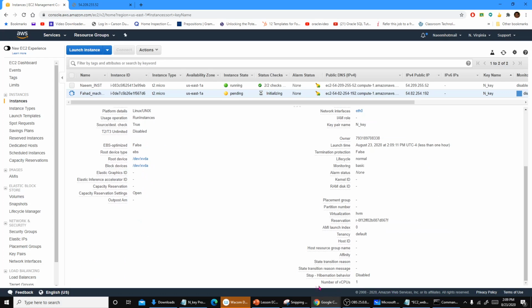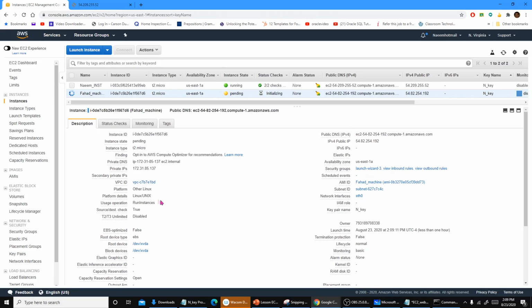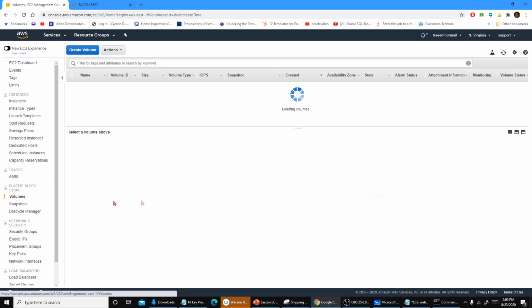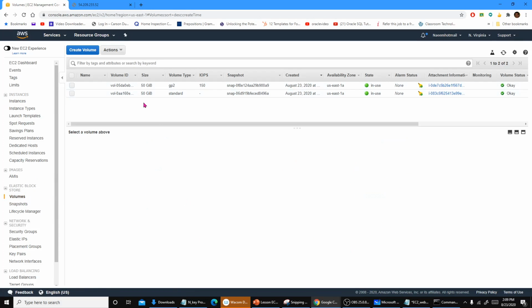So see the number of vCPUs, 1. See here at the bottom. Yes, number of vCPUs, 1. Linux. Right, and let me see the volume, 50. 50 gigabyte. So now I think you have a clear picture of what I was talking about, images and this.